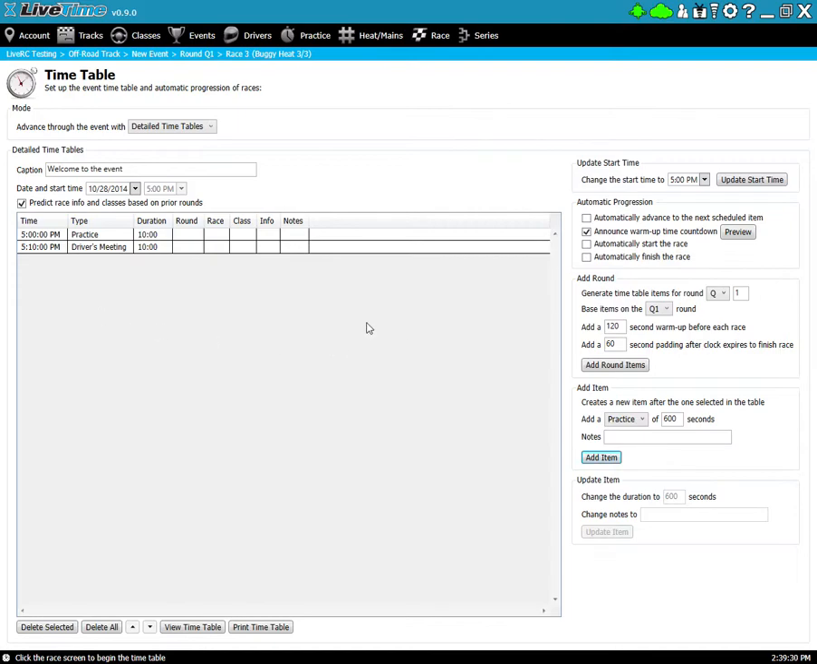Now the next thing I want to do is actually add the round. We've already created the round, so I can simply go here and say add my Q1, and I want to base it on the Q1 I have in here already. I'm going to do a 120-second, or 2-minute, warm-up before each race, and I'm going to put 60 seconds of padding. The system is smart enough to know that you already have it set up to run 5-minute races. So what it's going to do is put 6-minute races here, 5 minutes plus the 60 seconds we've added here. So hit Add Round Items, and it'll put it at the bottom.